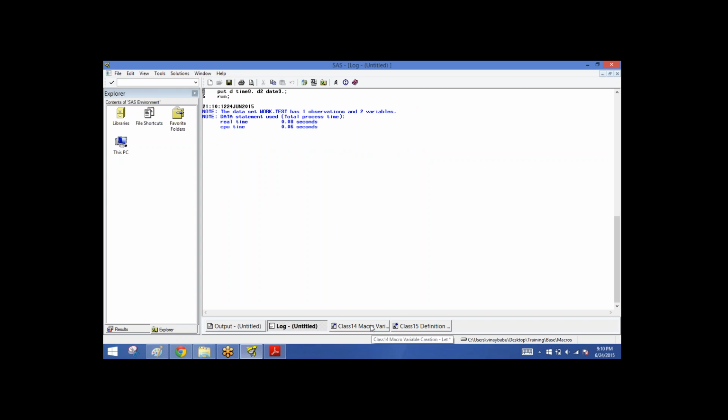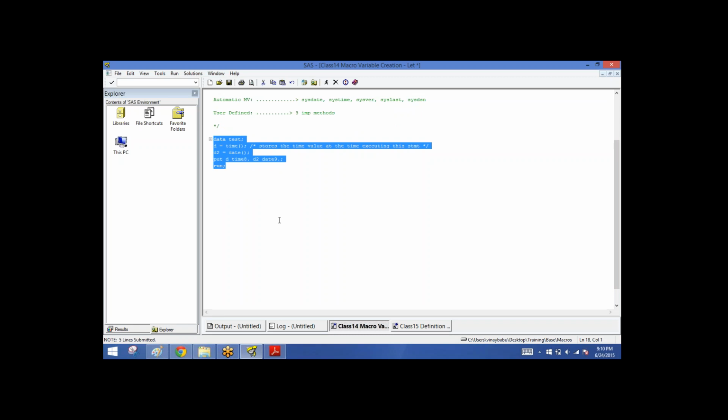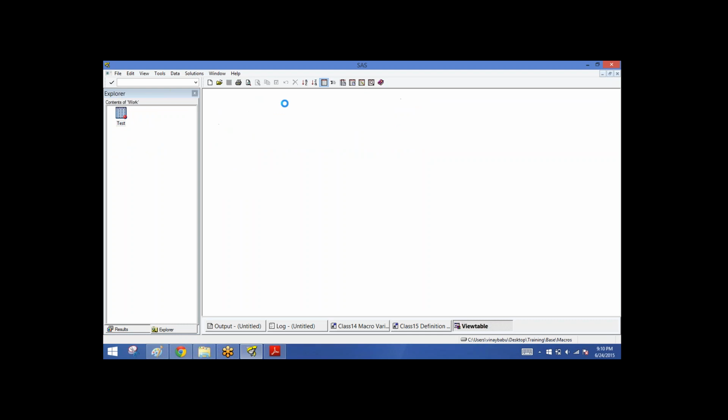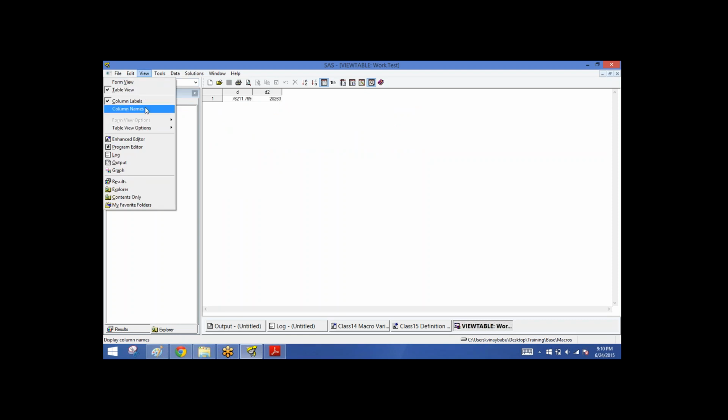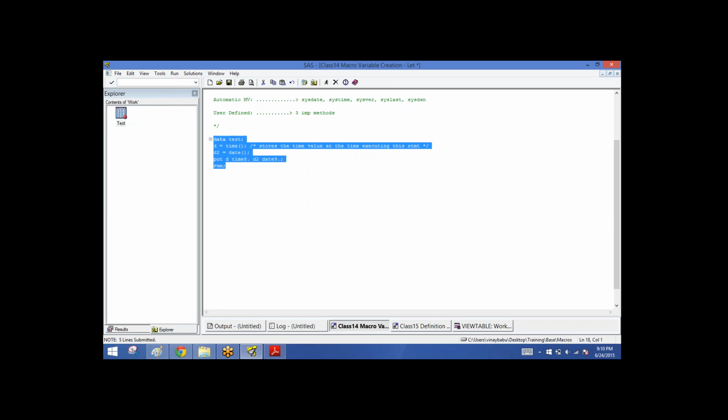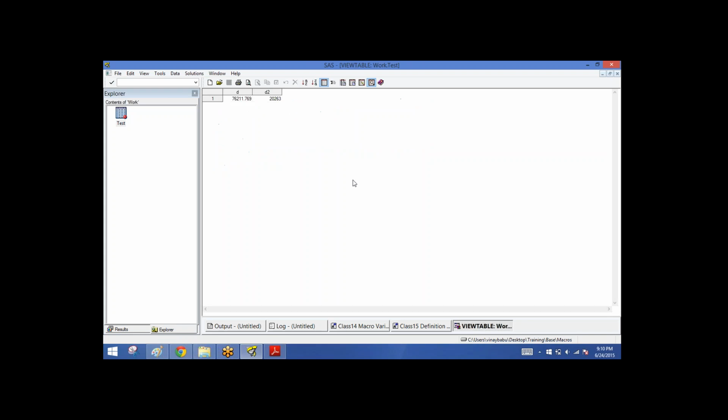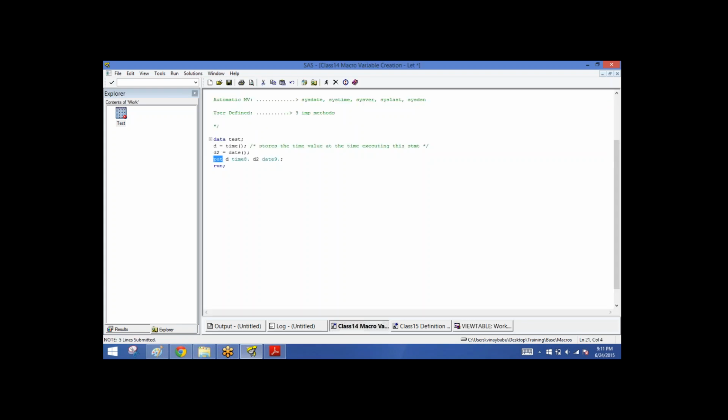It is also created in the data set. If I want to change the format in my dataset, what do I need to do? Why is the format not time 8. and date 9.? What is put doing here? Anyone? Sir, put shows in the log. Yes, if I want the values to be changed in my dataset, what do I need to do here? You need to use format.